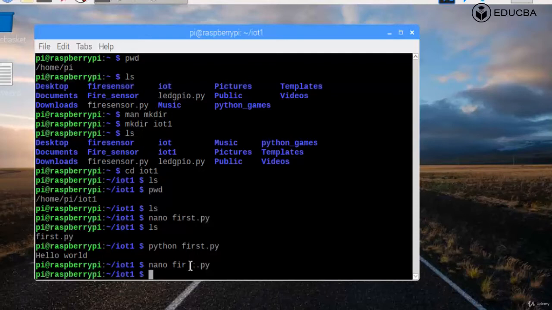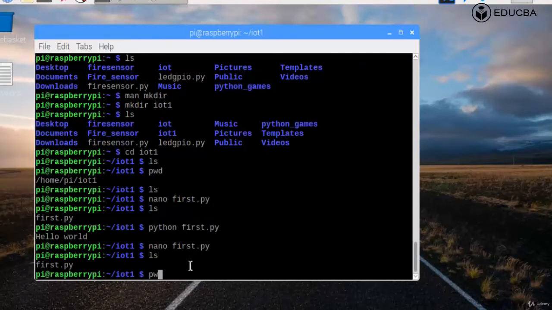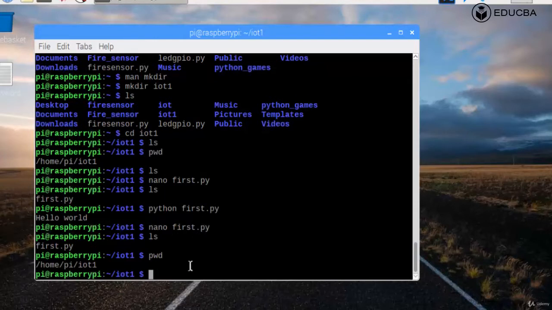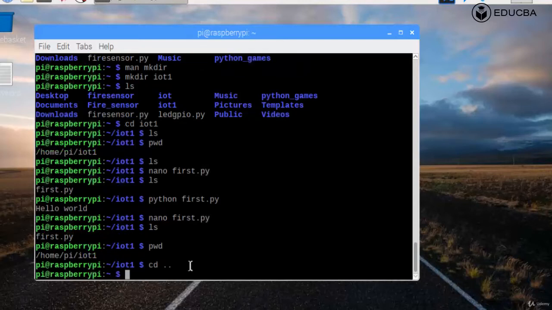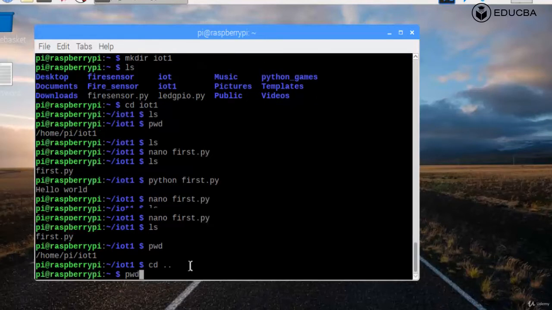Let's say I want to come out of this particular current working directory, that is /home/pi/IoT. I want to come back. I don't want to go deeper. I want to go back outside. I want to go to /home/pi. If you want to go to /home/pi, you can do a cd, change directory, and then a space and then say .. When you say .. and press enter, it goes one step behind. Okay, so now if you see the pwd, it will say it is in /home/pi.